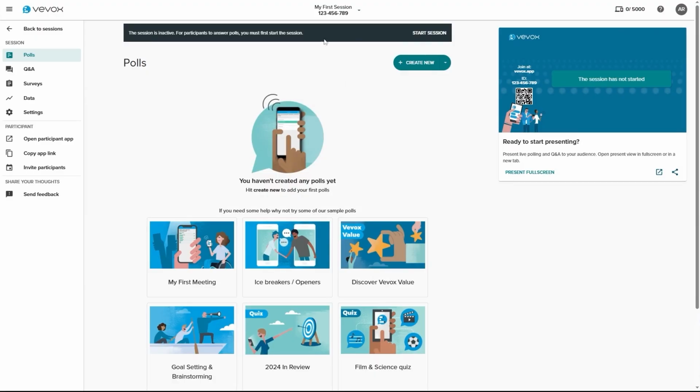Your new session will appear on your dashboard and a unique session ID generated. This will be what you provide to your participants to access the Vevox web app. By default, the sessions are set to anonymous. We'll cover how to change to an identified session later in the settings.